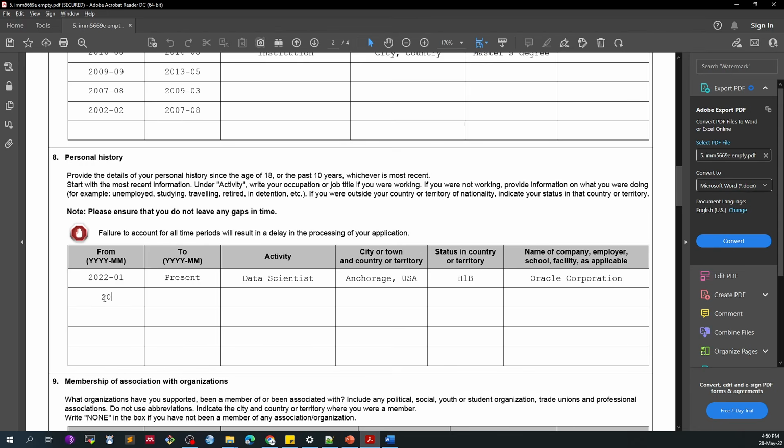And in a similar way, we need to make sure that we are not leaving any gaps. So whenever you are going to enter a to date, you need to make sure that it is either overlapping with the from date, or it is just behind it. So maybe this is until 2021 and 12th month. So you see there is no gap that is left. But don't make up the dates.